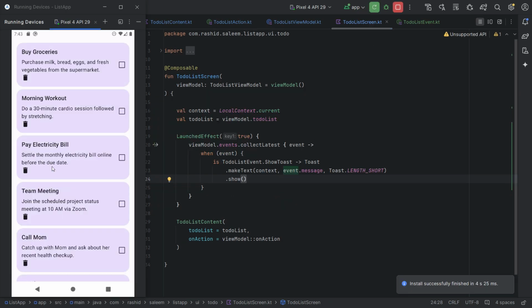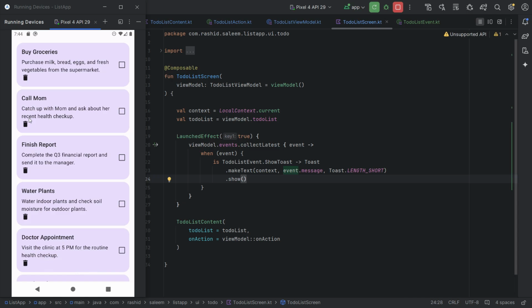Okay, so our app is up and running, and if we tap on this delete icon, then that item will be deleted from our list, and we are also seeing the toast on our screen. So the Short item is deleted, and we are seeing this successfully deleted toast at the bottom of the screen.